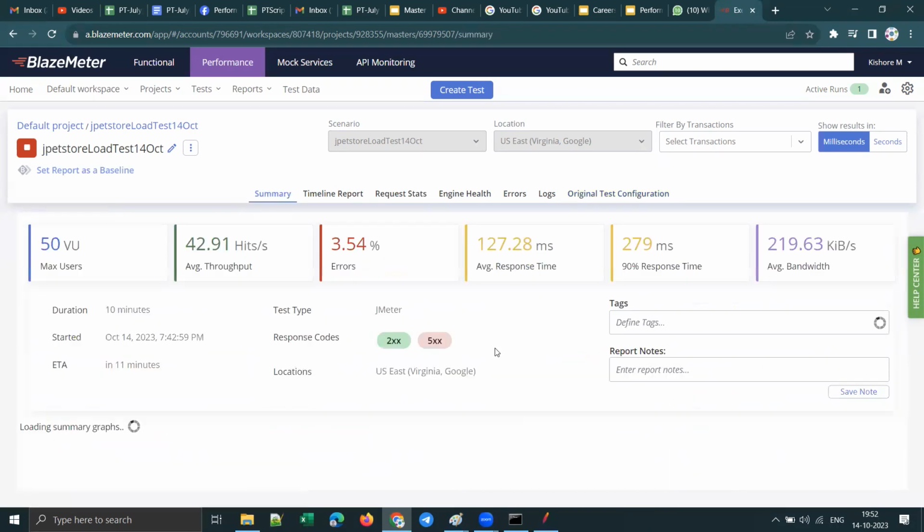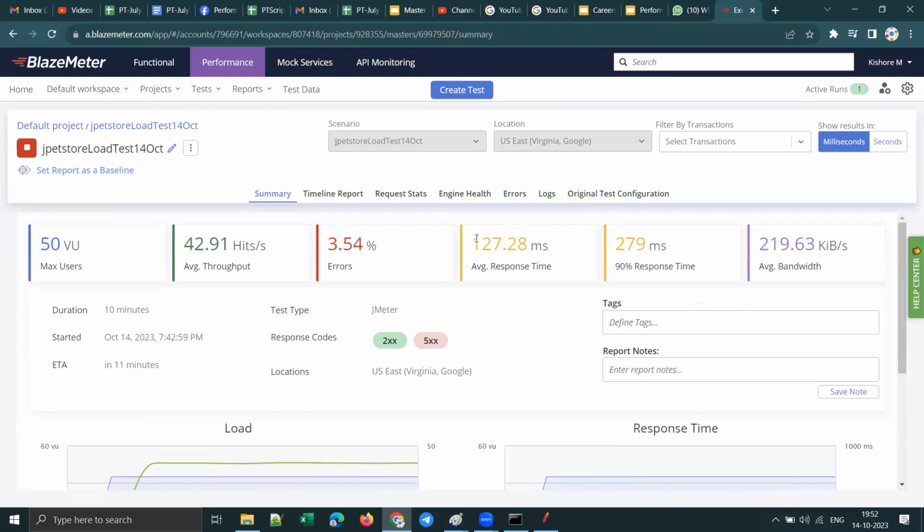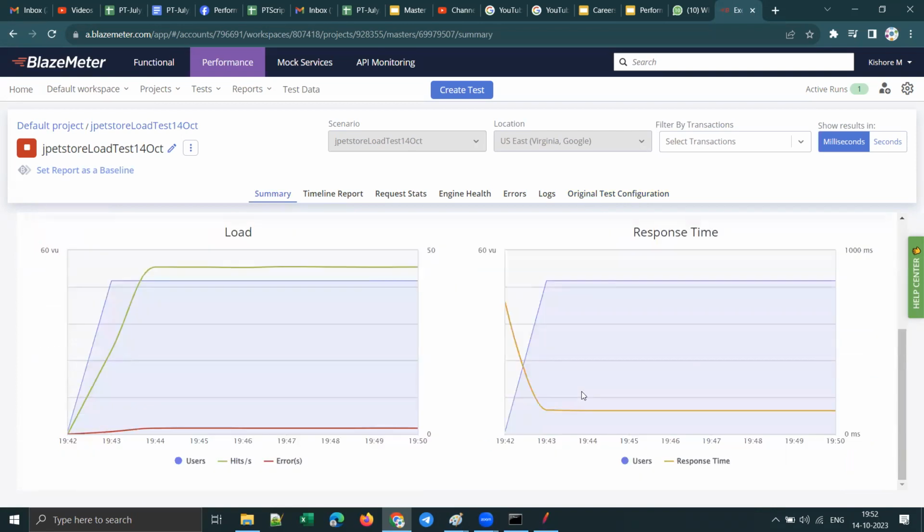Now let the test be completed, and you can see the average response time here, isn't it? This is the average response time for all the transactions. This is the 90th percentile, and this is the average bandwidth that is being consumed.